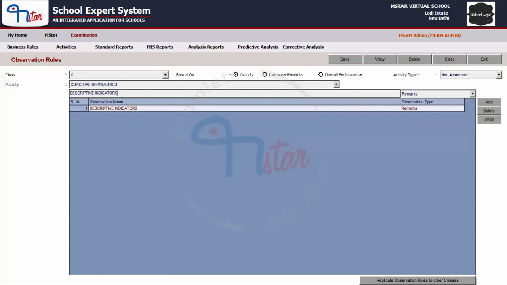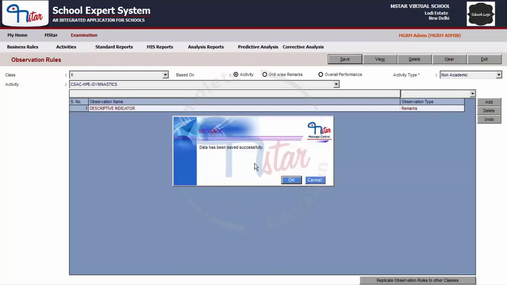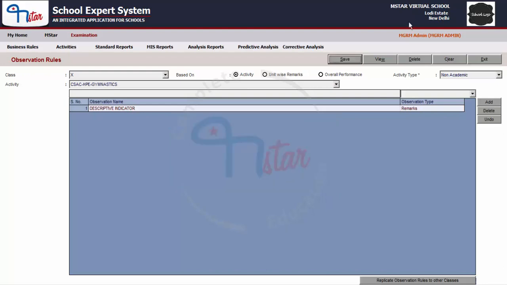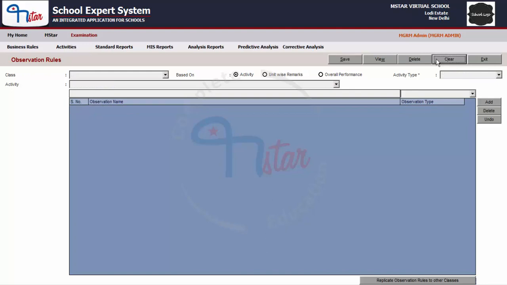In case there is any modification required, do the necessary modification and click on button Add. After this, click on button Save and the data saving confirmation message is received. Click OK on the same. Click on the Clear button to verify the modification done.